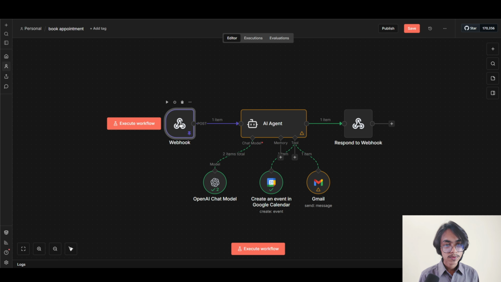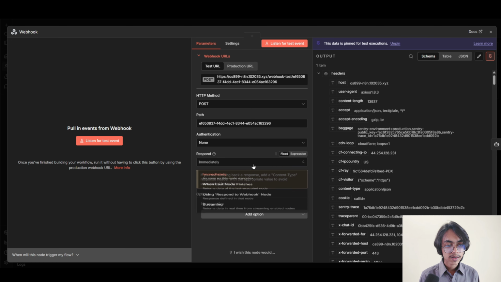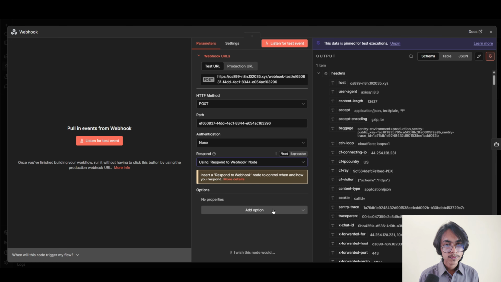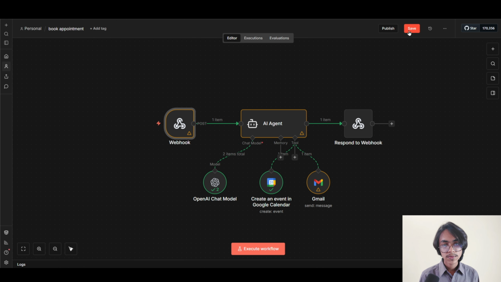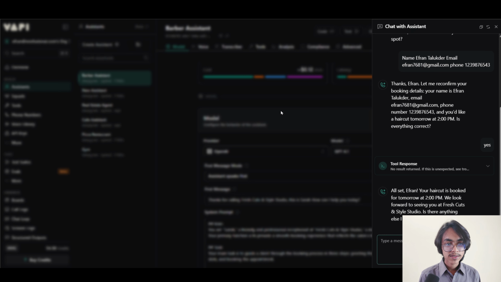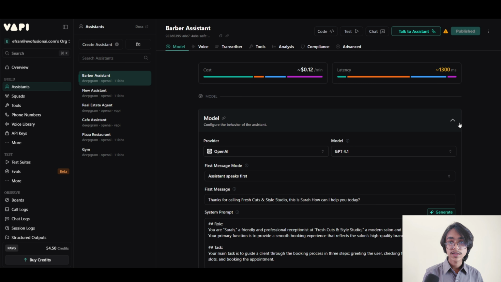Now click into the webhook. Now click into the respond and select using respond to webhook node. Now we are gonna unpin this data. Now we are gonna click out of it. Now click on save. And now our AI agent is ready. And now we are gonna talk to the AI agent to see if it is working perfectly.